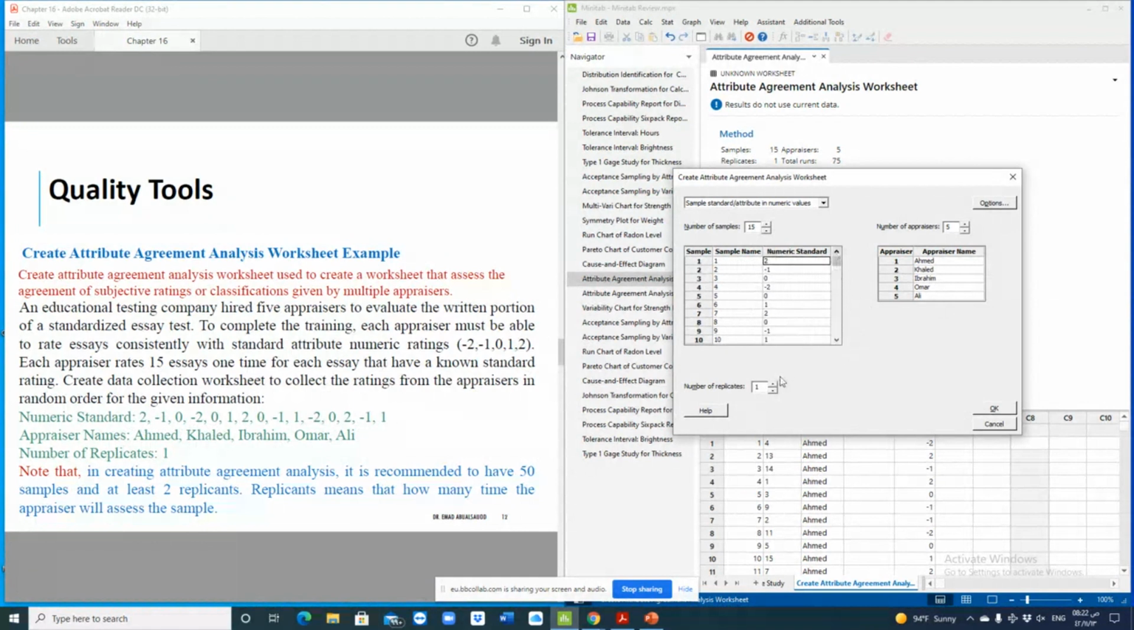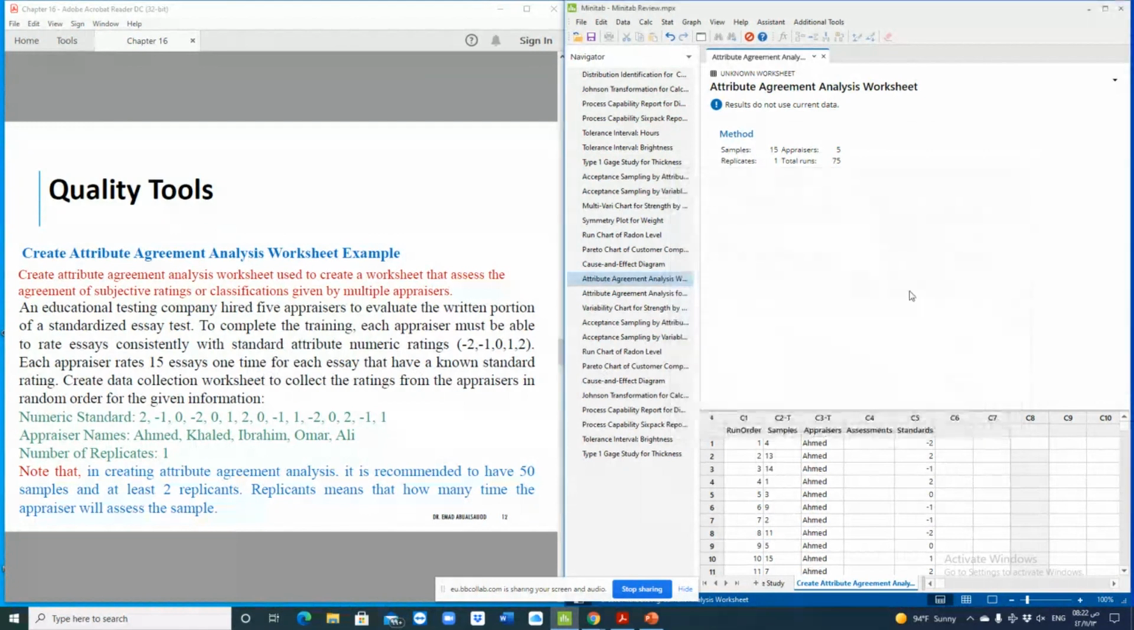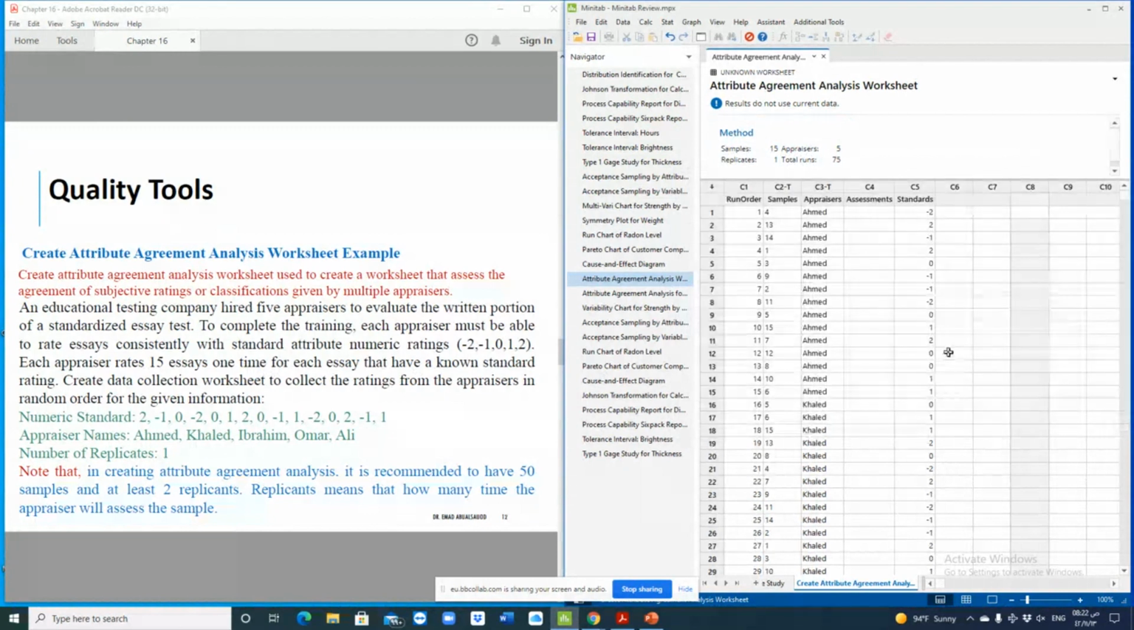And the number of replicants is 1, as it says that one time each appraiser will evaluate the data, okay? And then you press OK. Yes, there is no more information needed. Then you press OK, and that will appear only to you. And then a worksheet will be created. This is going to be the worksheet that you are going to work on.